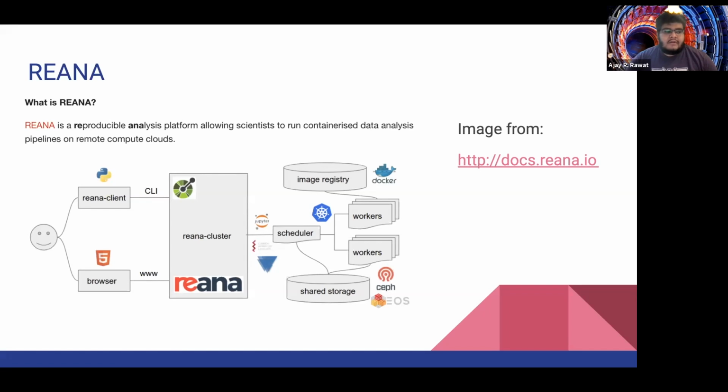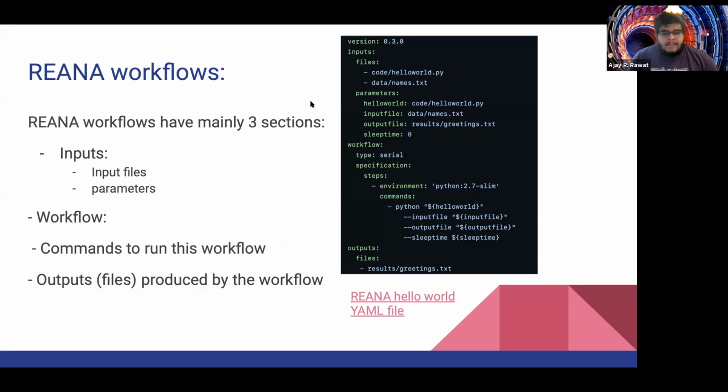So the ROB is not limited by the server it's running on. It can run on a REANA server. A REANA workflow typically looks like this. We include a version just to be consistent, but the main parts are the inputs, workflows, and the outputs.